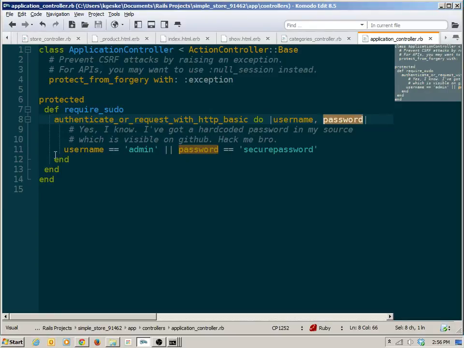And then here, this is just a Boolean expression, which will either evaluate to true or false based on these hard-coded usernames and passwords. And I have a little comment here that says, yes, I know I've got a hard-coded password in my source, which is visible on GitHub. So this is a bit of a no-no, right? If you're going to hard-code a username and password into your source code and then put it up publicly on GitHub, bad news. So yes, I know I'm doing something wrong here, but it's for demonstration purposes.